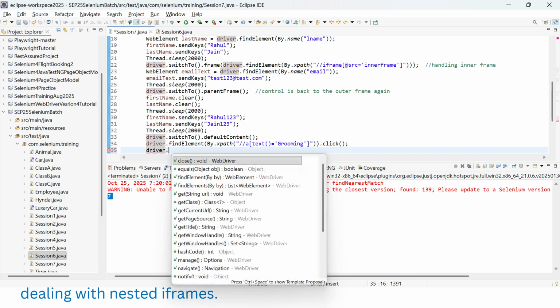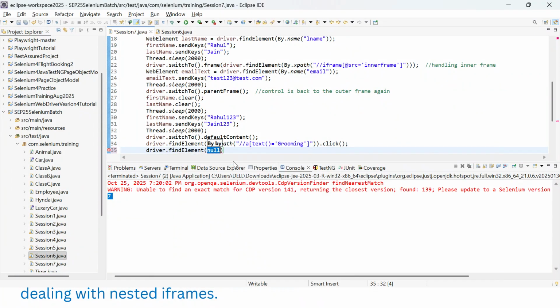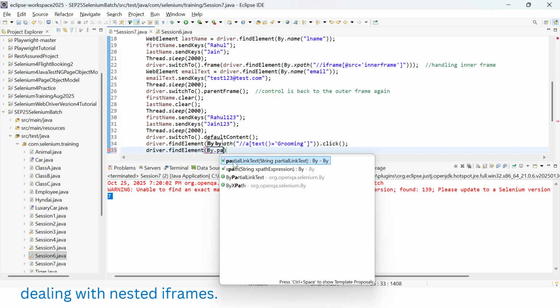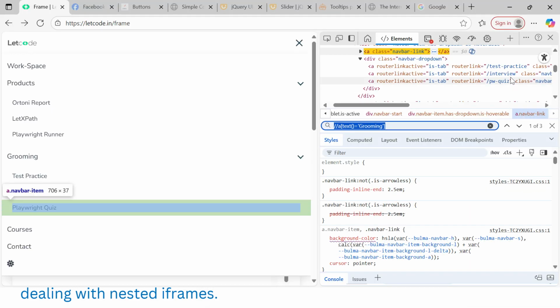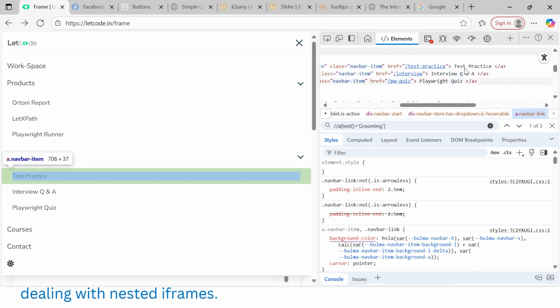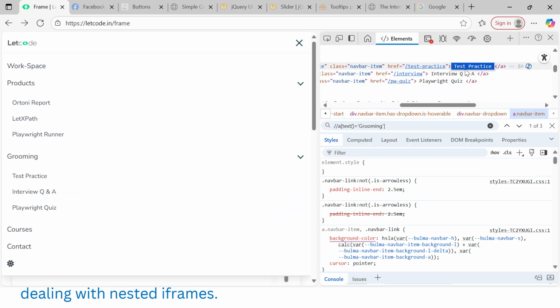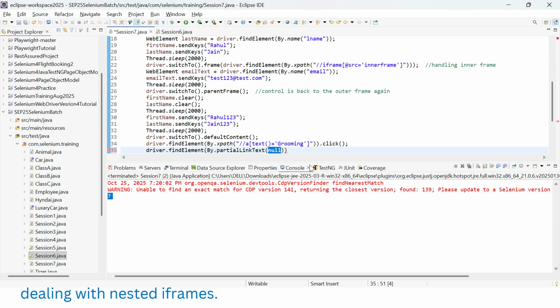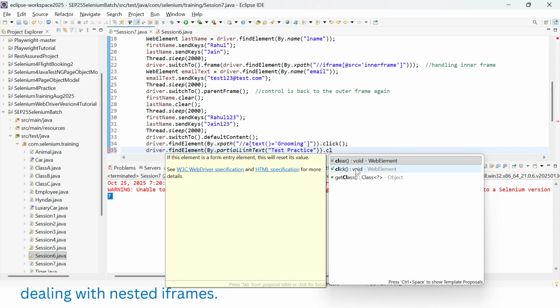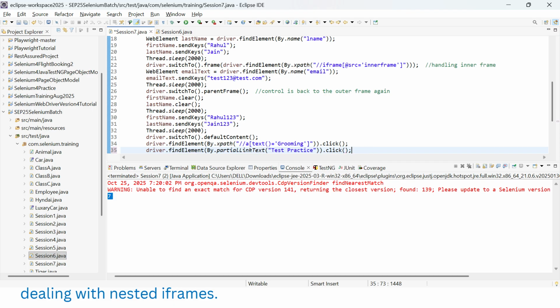So I can use link text or partial link text, right? So driver dot find element, by dot partial link text. What is the link text? Partial link text called test practice, right? You could see this is the link text only without space, because in case you want to take the full one you need to take the space as well. So I'll be using test practice as a partial link text, dot click. So that is the way I can write the code and handle inner frame, outer frame.